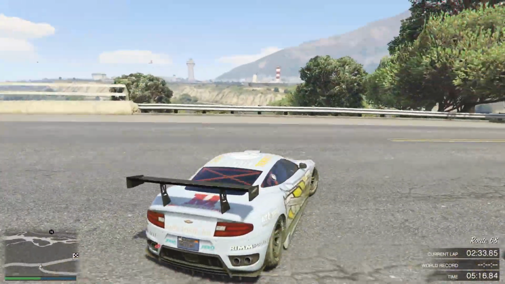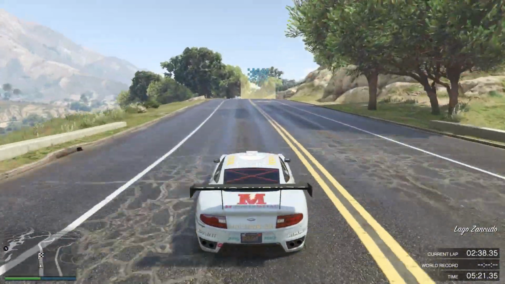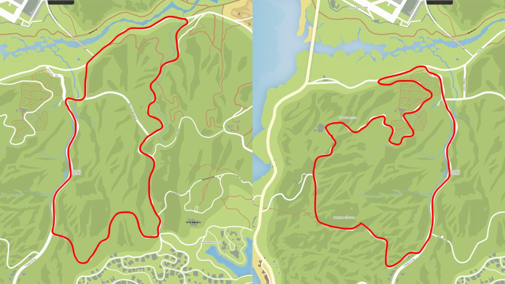So let me know down below what you thought about these variations. If you haven't seen the original North Loop, or you haven't even tried the original North Loop, you've definitely got to try it. It's one of my best circuits, a really great experience to drive on that track. But yeah, let me know about the different variations.